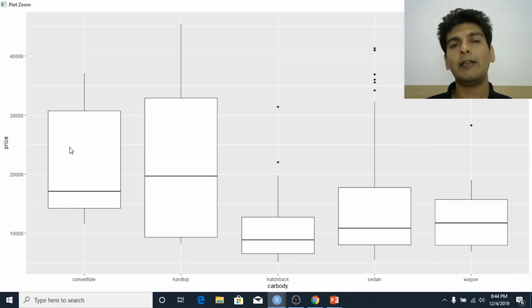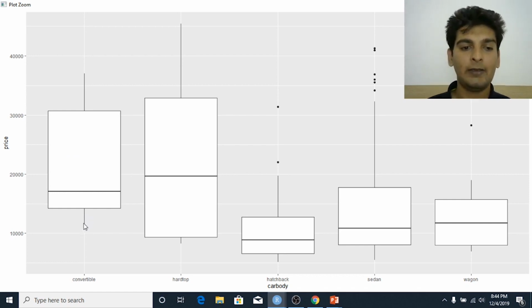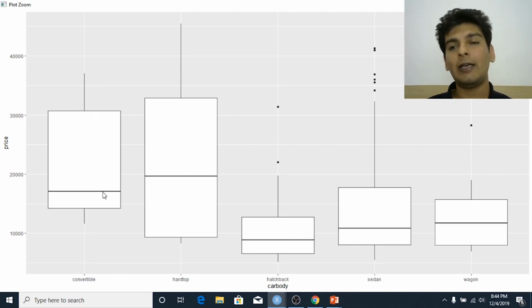Now a box plot gives you something known as a five number summary. That is, it will give you the minimum value, the maximum value, the median value, the 25th percentile, and the 75th percentile. So what you see here is the minimum value, the maximum value, the 75th percentile value, the 25th percentile value, and the median value. Now I know that this might be too much to consume, so we'll just focus on these median lines over here.